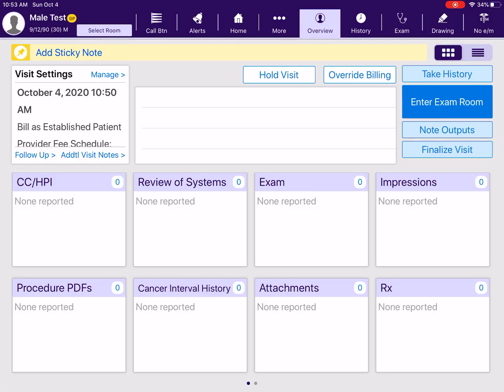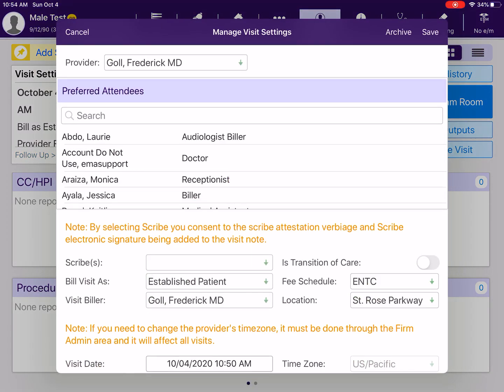So when you eventually get to the note, you'll get to this. Here's a test patient. So this is what your screen looks like when you first check the patient in, and you've gone to create the note. In the top left, you want to go to the visit settings screen, click on that manage button, okay? You want to make sure all these things are correct.